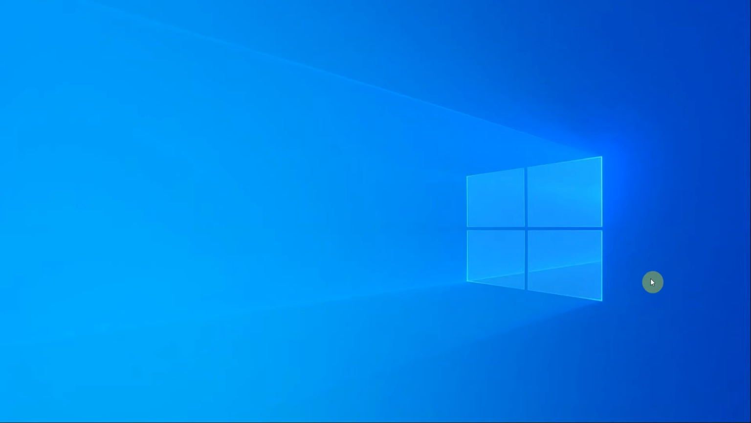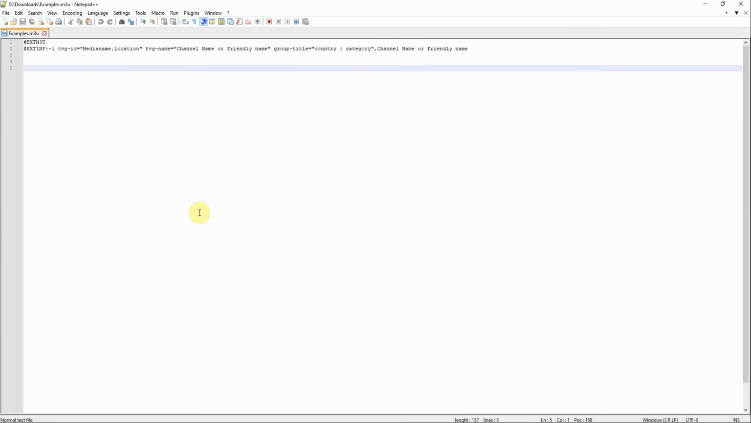Hi everyone, today I'm going to show you how to make your own M3U and customize it to exactly what you want. So to do this, I'm going to open up an example file I've already set up. So this is a file I've created.